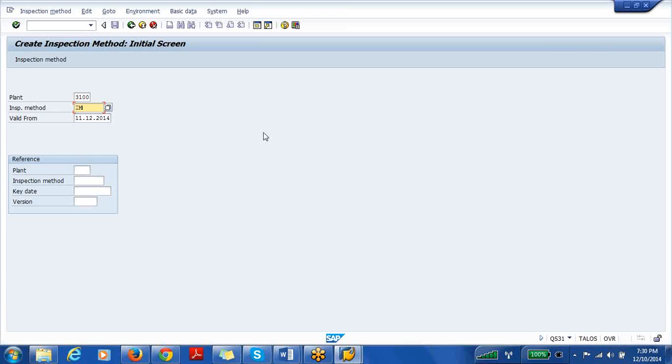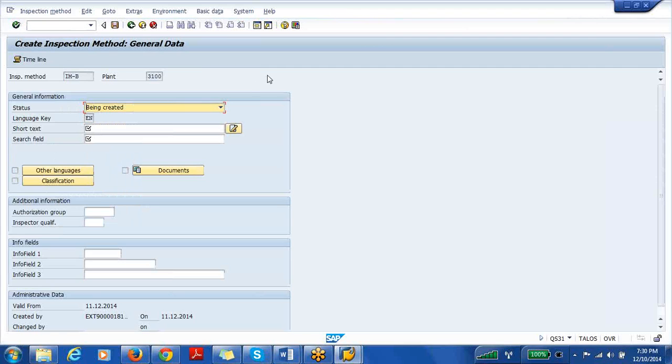So I'm going to give a name, inspection method dash B Berhanu. Okay, so click. It's being created. You remember yesterday, being created status is not advisable because the system thinks that we're still cooking. So make sure that it is released. Select state which is released.